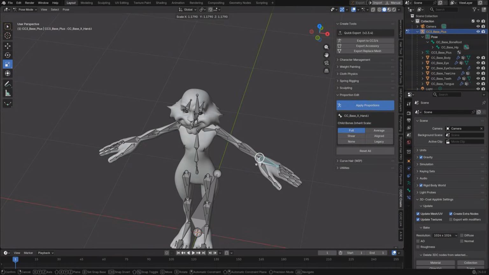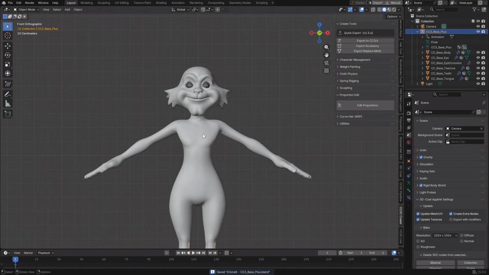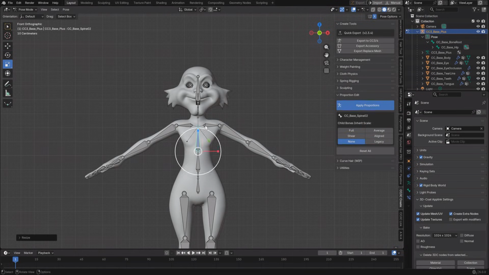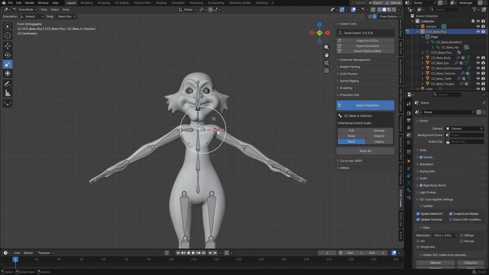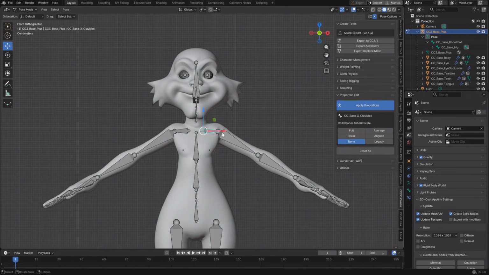When you save something and you get those errors, it just means that it's deleting some of the keys that are set up to make this proportion editor work. It's nothing to be worried about.